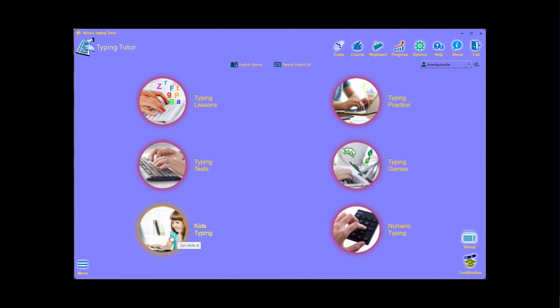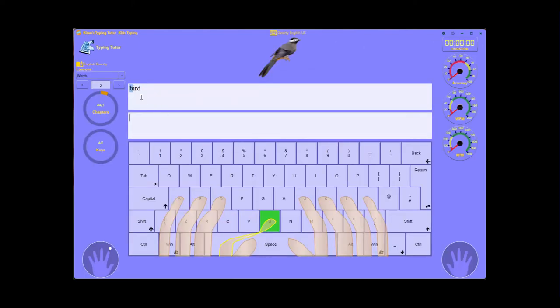And another module, this is important as well, kids typing. This is mainly designed for kids, especially for primary school kids from class 1 to class 3 or 4, where they start learning from computer and keyboard. So it starts with small letters, capital letters, and colors, and then basic words.